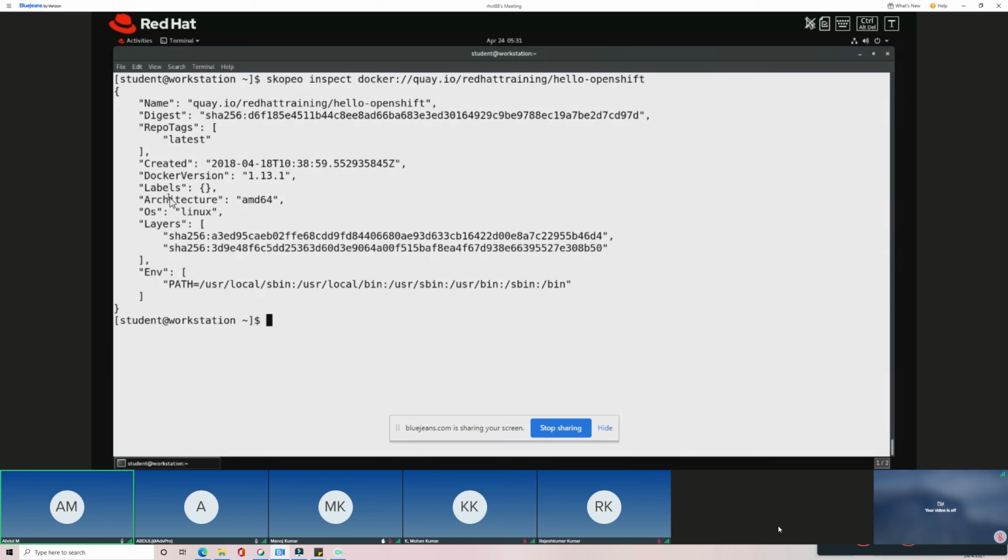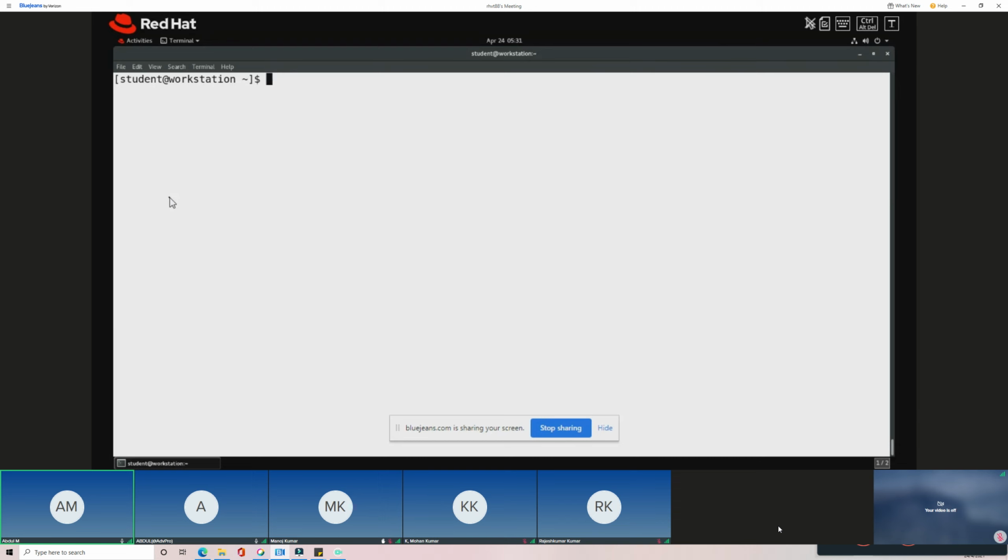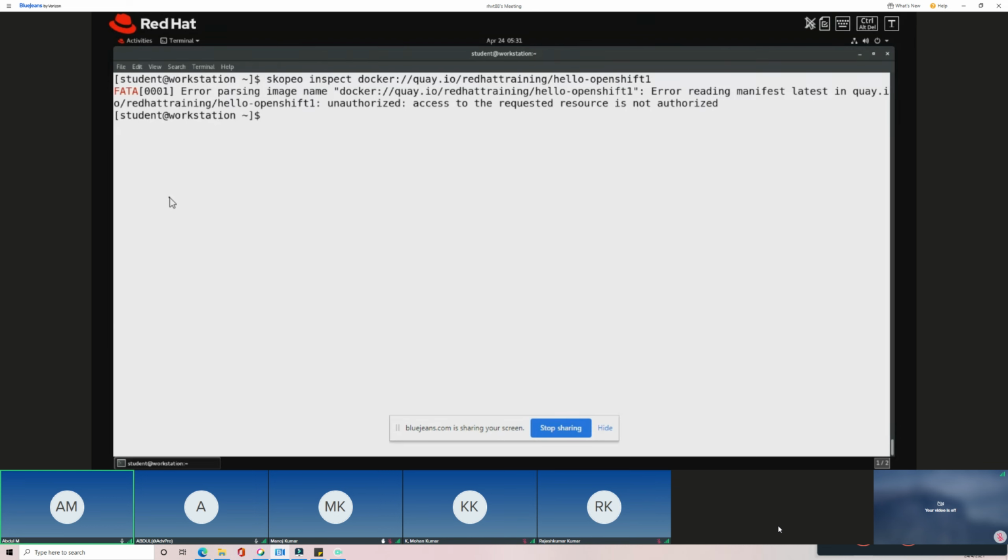If the image is not there, for example, with the same command I give some random image name like openshift1, with this name the image is not available. In that case you'll see a fatal error saying the image is not available. Or maybe the image is available but you don't have permission to access it. So you will get an error, and later on you can investigate why I don't have access, or why I cannot find the details of the image. So before deploying an application, use this Skopeo tool to check the availability of the image. That is a primary requirement.